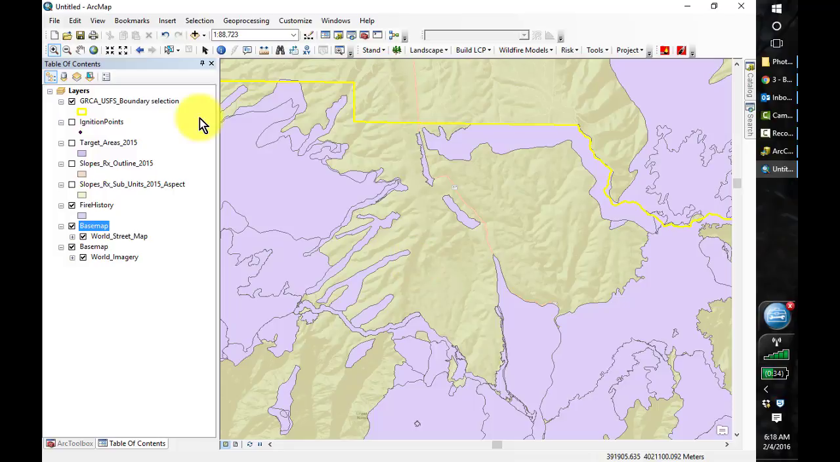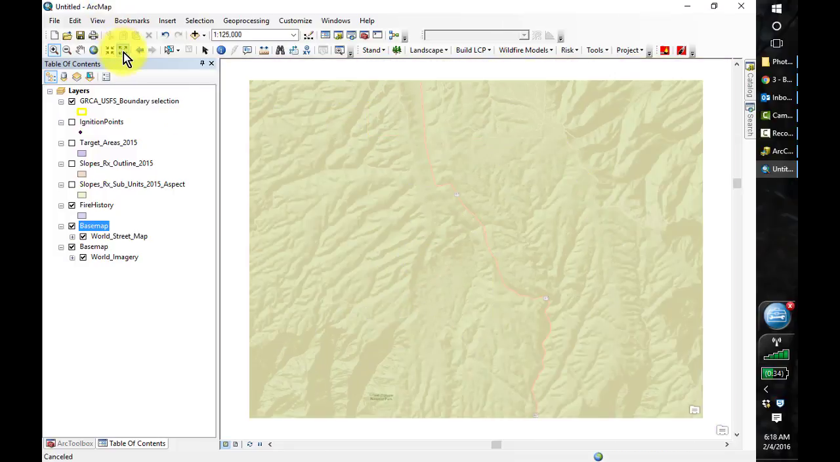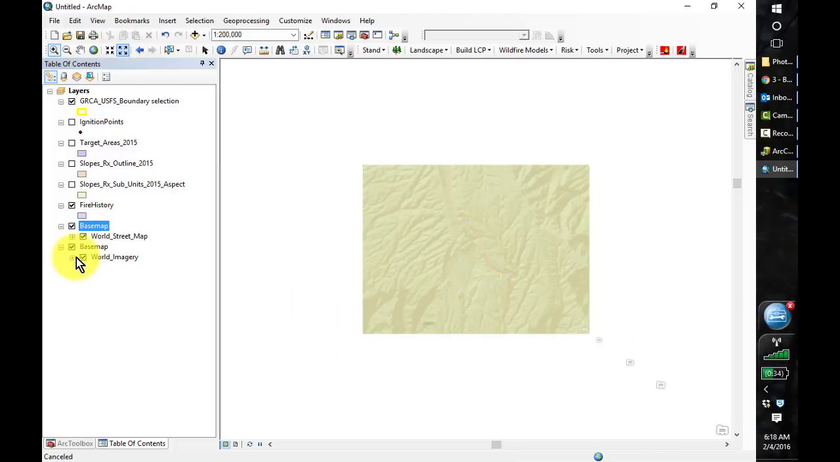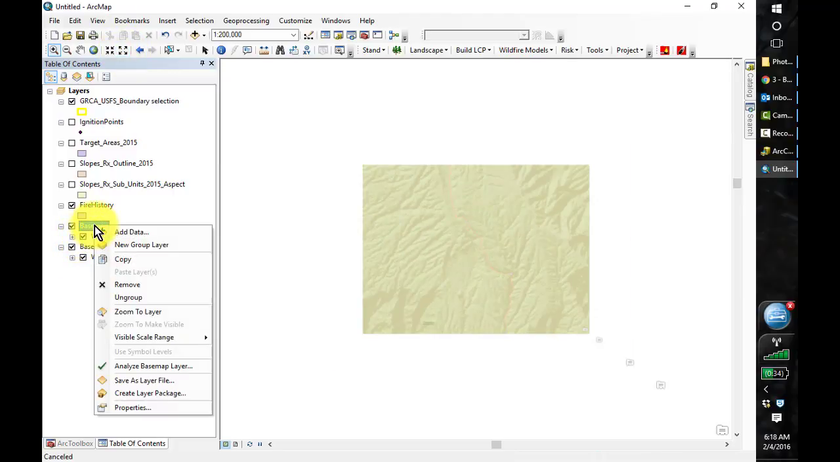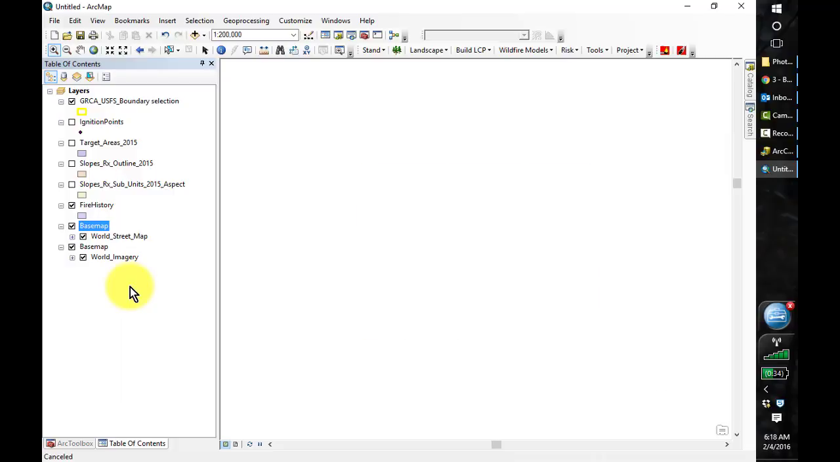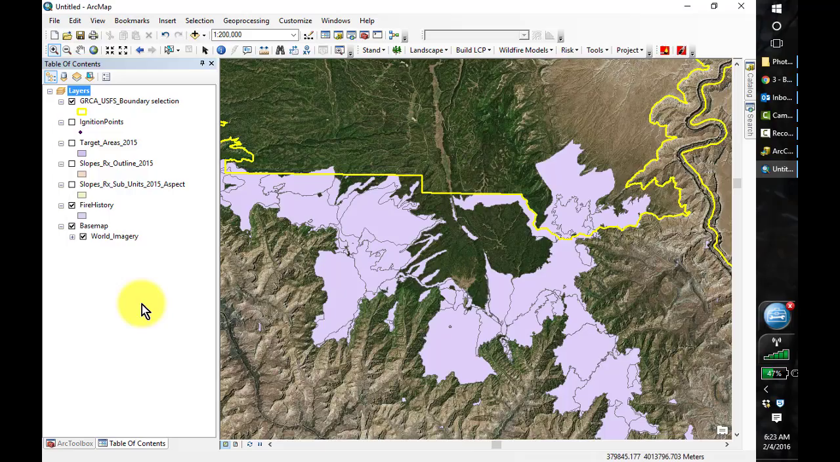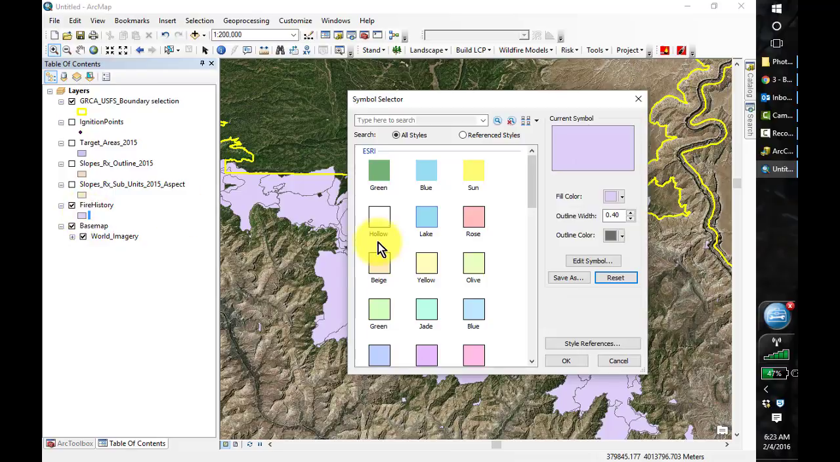So now that we've had a chance to look at the area in general, I'm going to zoom back out. I'm going to turn my street map off. I'll actually remove it. Now we're going to look more specifically at the fire history layer and get some additional information on these fires. To start, we're going to change the symbology, and I'll keep it black outline.